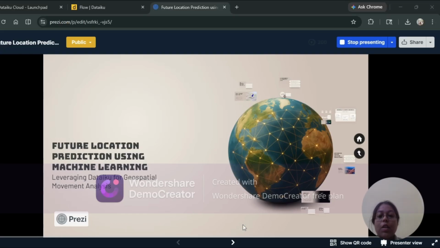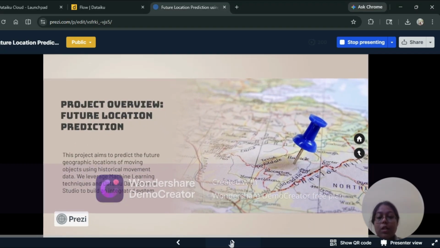In this presentation, I will explain my project on future location prediction using machine learning. The goal of this project is to analyze historical movement data and estimate where an object or person is likely to move next. Today, location data is continuously generated through smartphone, GPS, vehicle, and various IoT systems. This dataset contains geographic coordinates along with timestamps showing how objects move from one place to another.